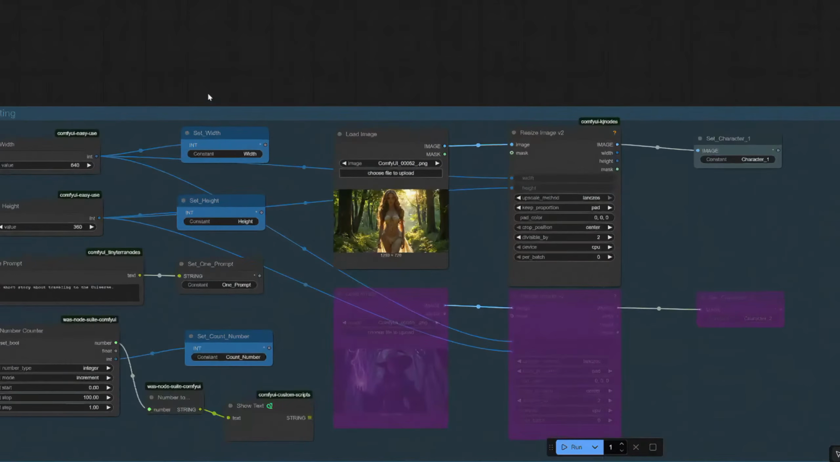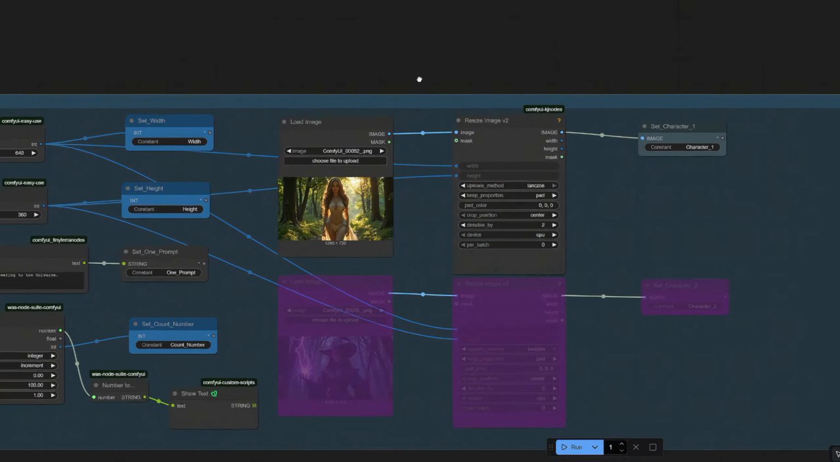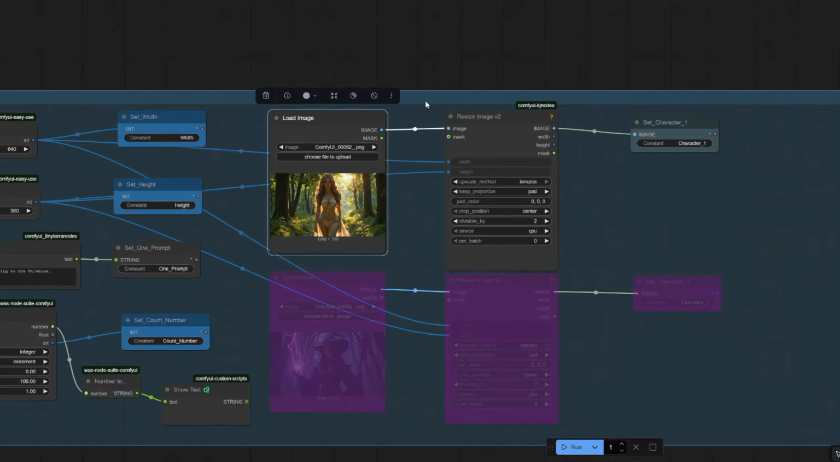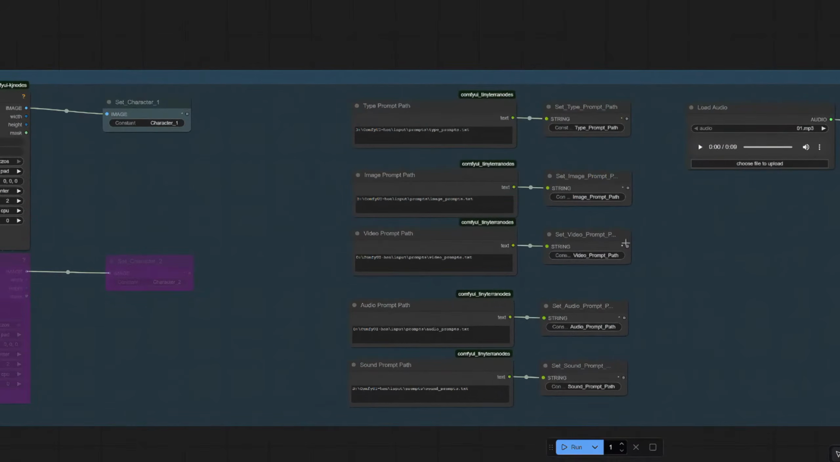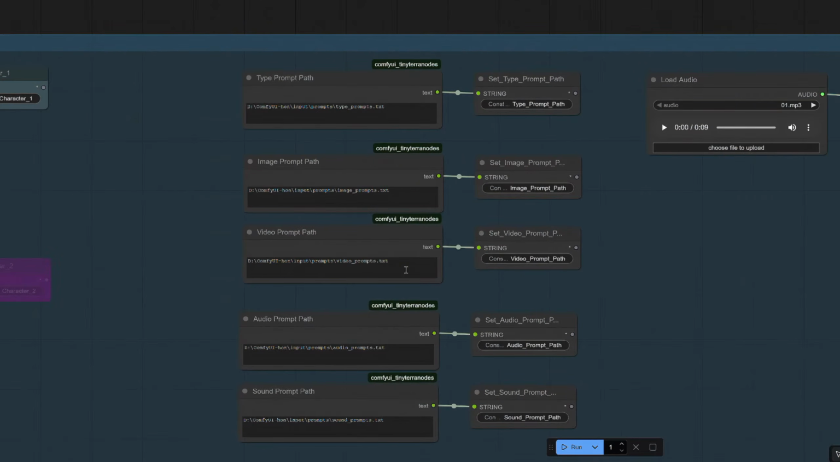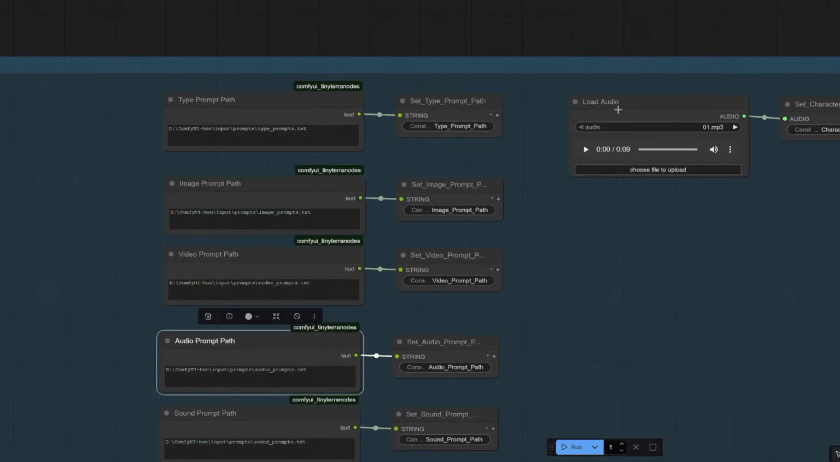Let's look at the settings group. The parameters required in this group are the character image, video and image height and width, and the paths to type.prompts.txt, image.prompts.txt, video prompts.txt, sound prompts.txt, and audio prompts.txt. Also the voice audio file for character A.